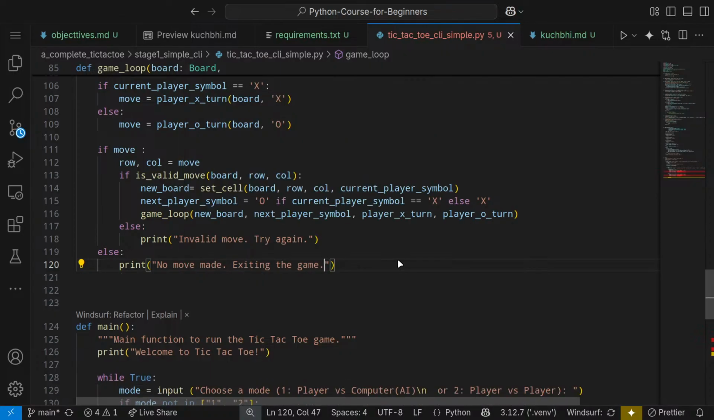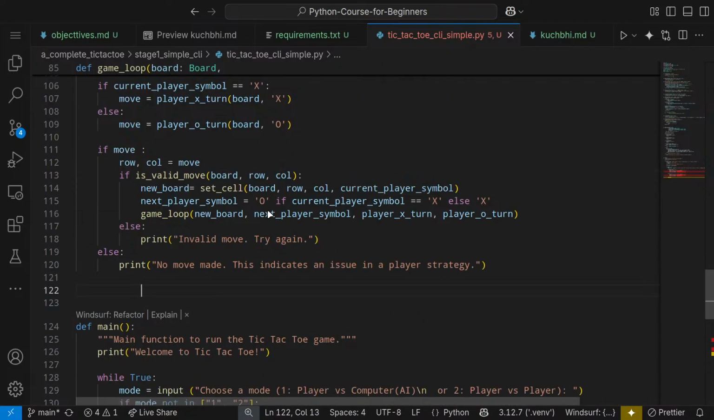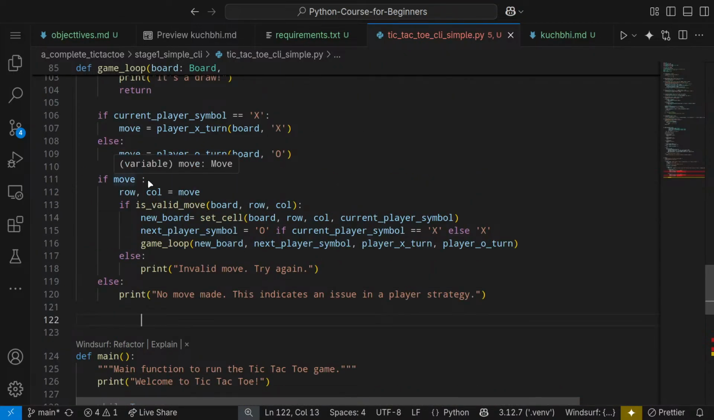या फिर if you want to roast the player, you can roast the player as well here. This indicates not a draw and an issue in the player strategy. Like ये तेरा skill issue है. चल ठीक है. So why? The player has not made a valid move. That's it.